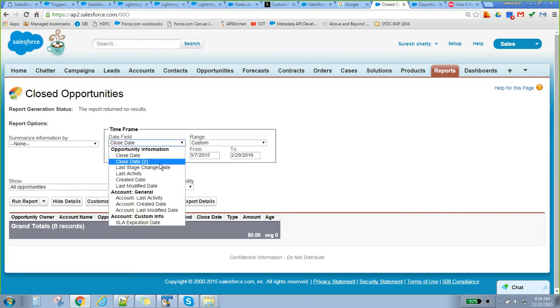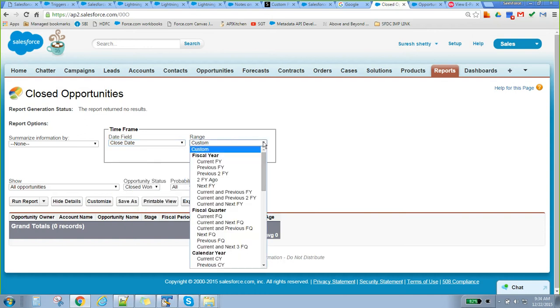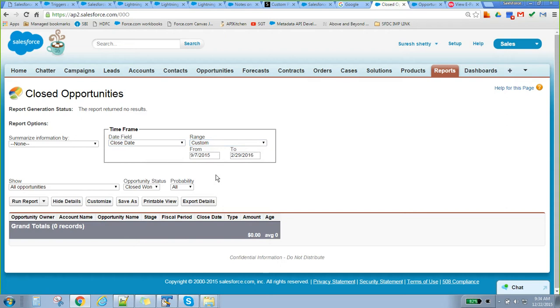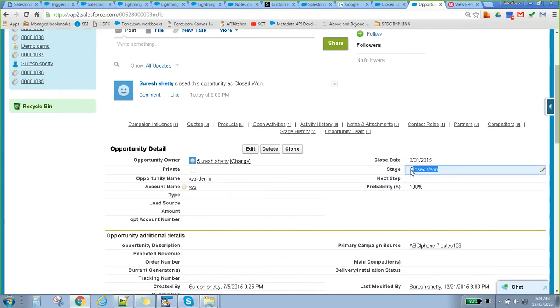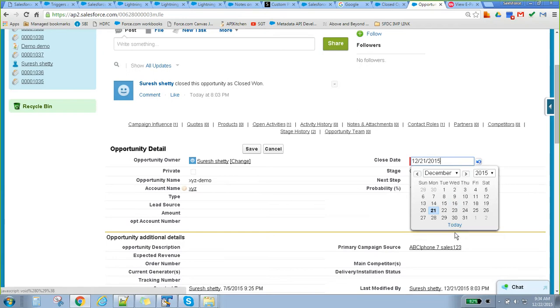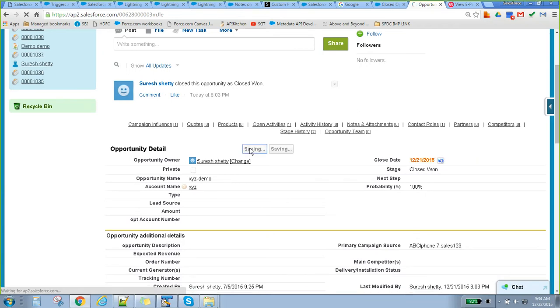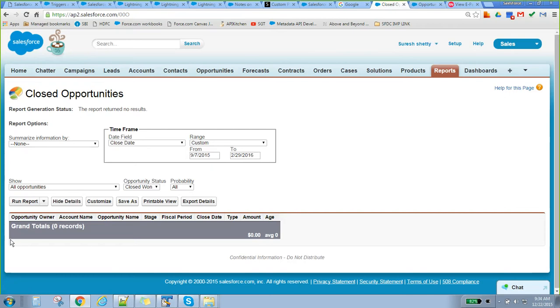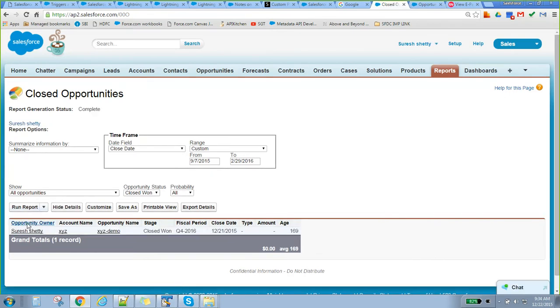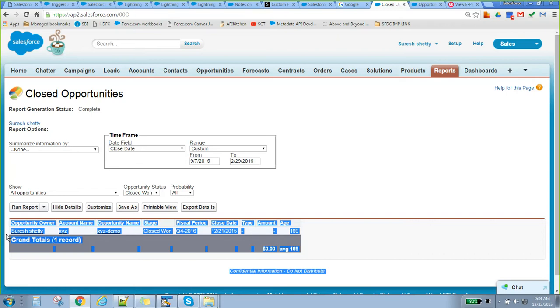I don't know why this is not showing. This opportunity is actually closed, and the closed date is 8/31, right? So we'll make it today's date. Now that opportunity should come in this report. See here. Is it clear?